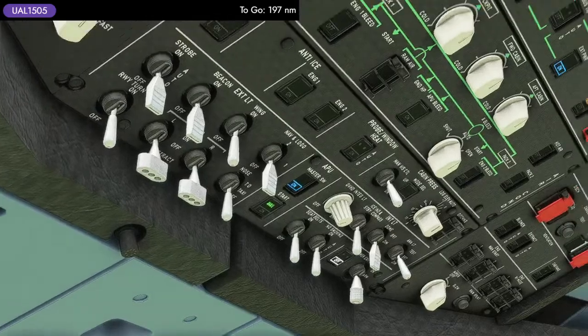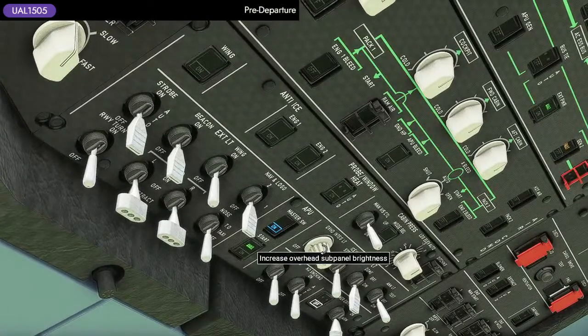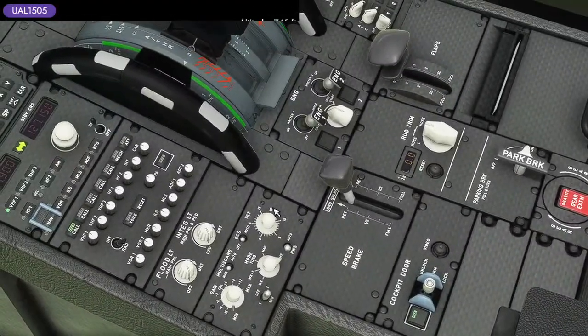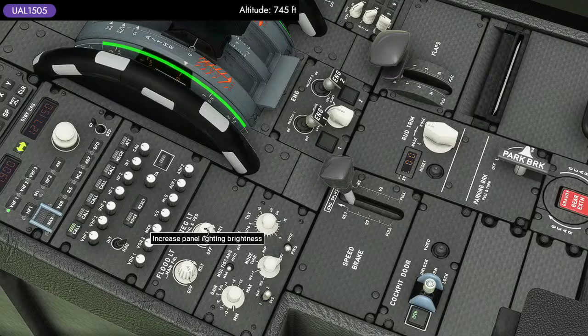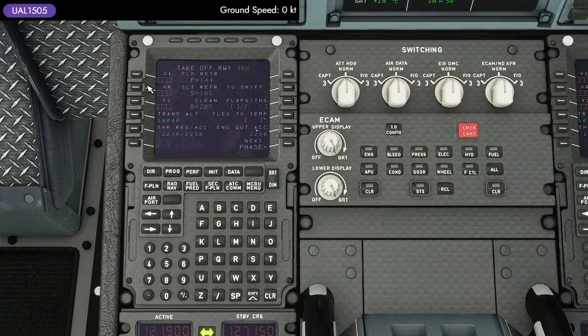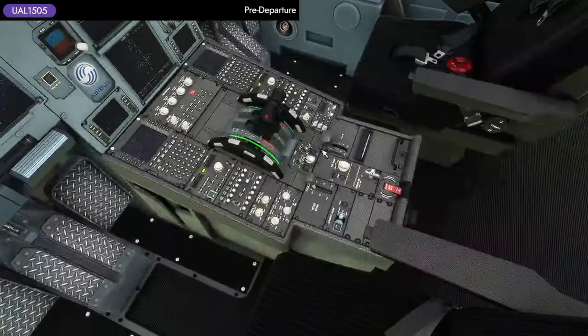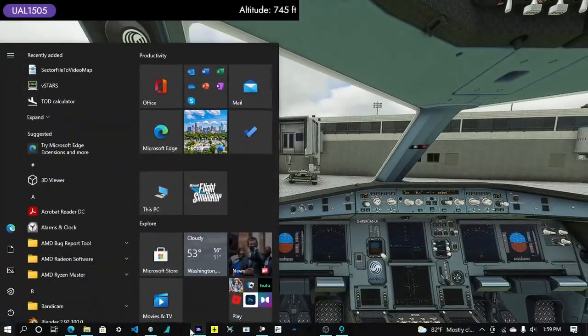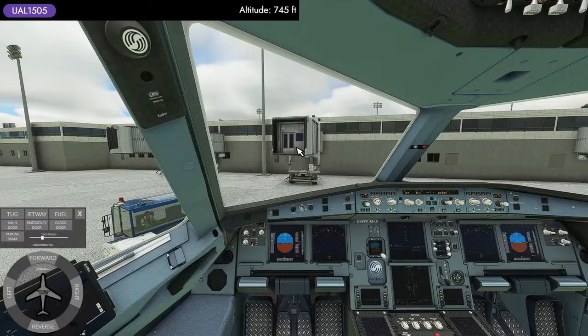I'm not going to need the external power anymore, so I'm going to turn that off. I'm going to increase the overhead panel brightness. Do the same thing down here. And get the performance set up, so V1, VR, and V2. Flaps 1. And okay, the brightness is already all the way up for the E-cams. I don't know why I haven't already brought the jetway here. I guess I will go ahead and do that.